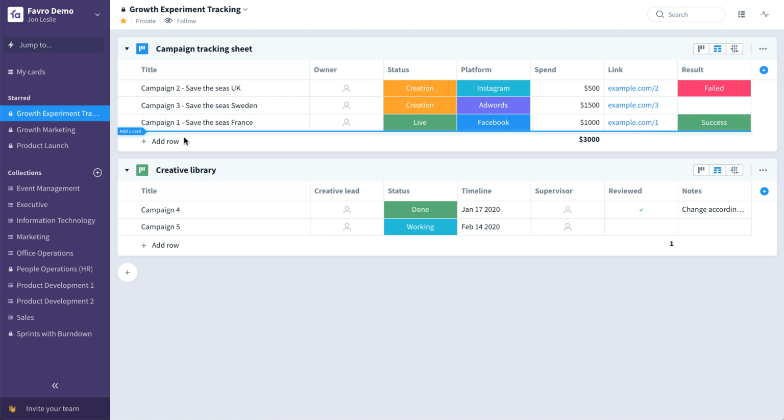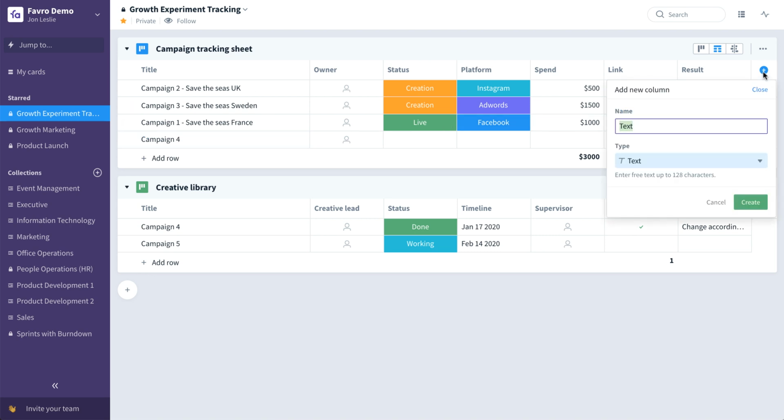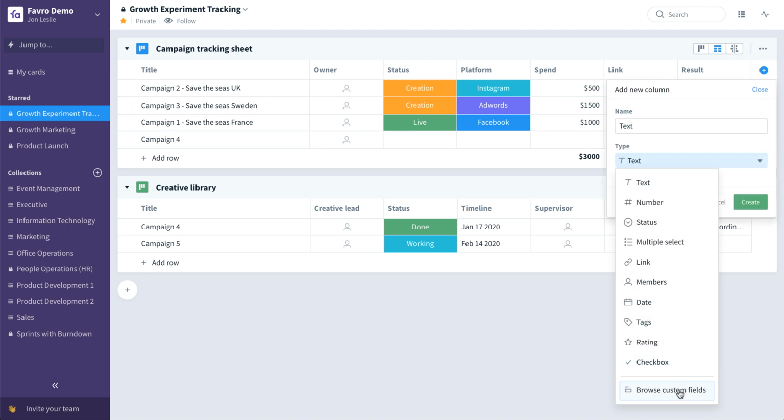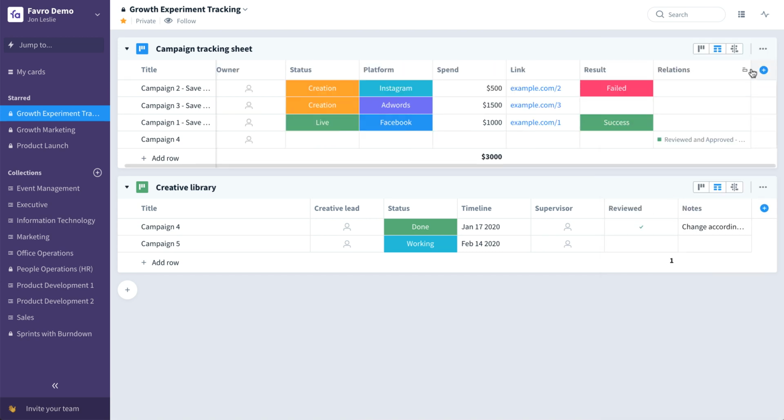This is as easy as once a campaign is ready to go and reviewed, drag it and drop it from the creative library to the campaign tracking sheet, and now that card exists in both places. Once you have that card in both places, it can easily be tracked anywhere in Favro via Relations. Relations can be turned on here, where now you can see the status of this campaign from the creative library.